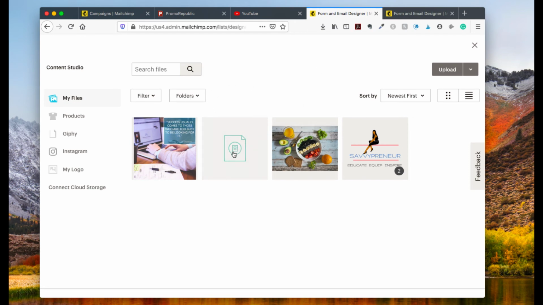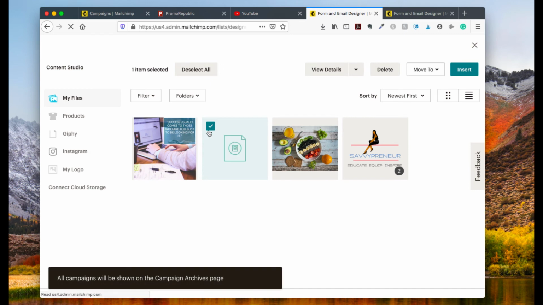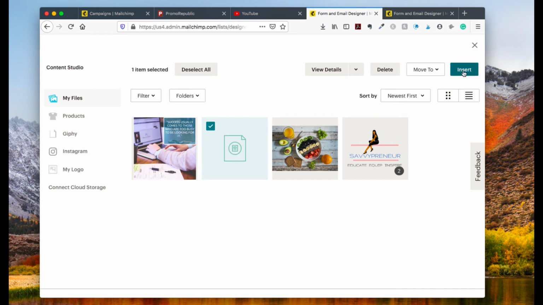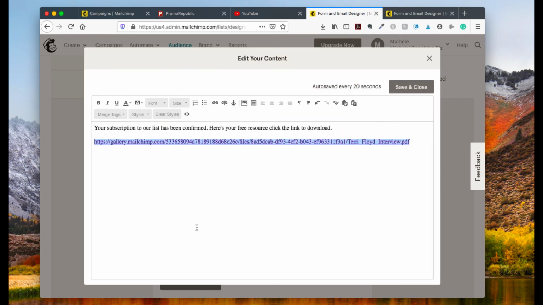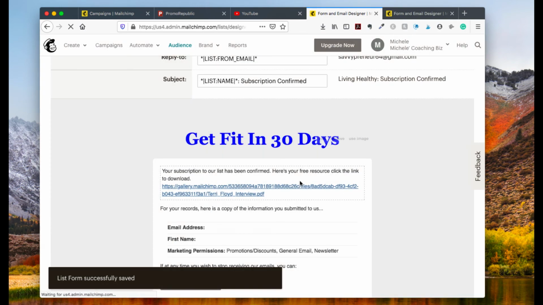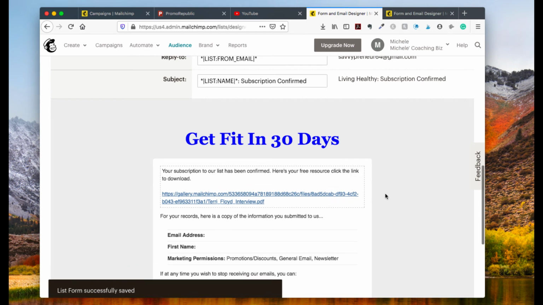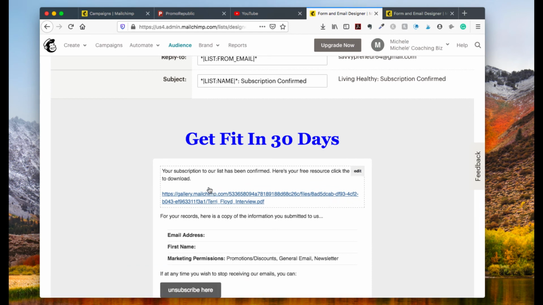So here's my PDF file. I would go there, click on it and see the check mark. And then I would say insert. Now it's going to ask me, is this the file that I want to insert? And I'm going to go ahead and say insert. So now I'm going to save and close. So now after the subscriber gets their welcome, their confirmation email, this is going to send them their resource because they went through all of the checks that they needed to go through.